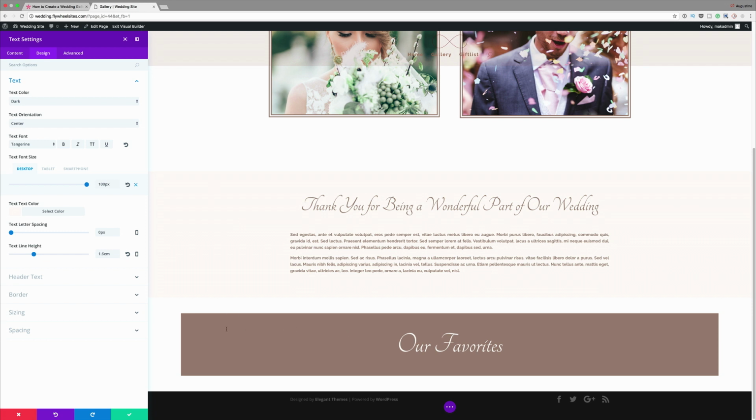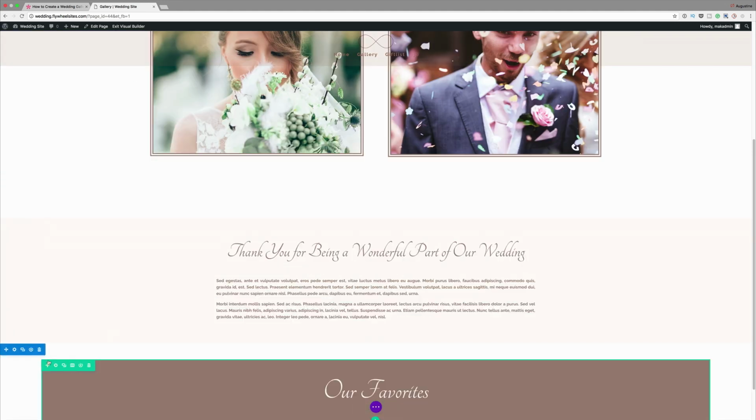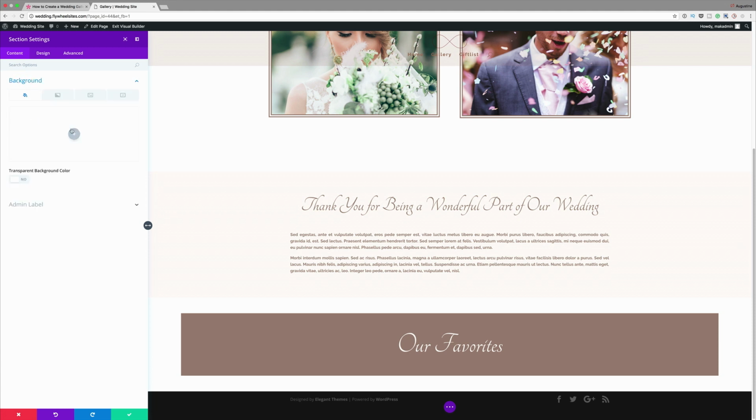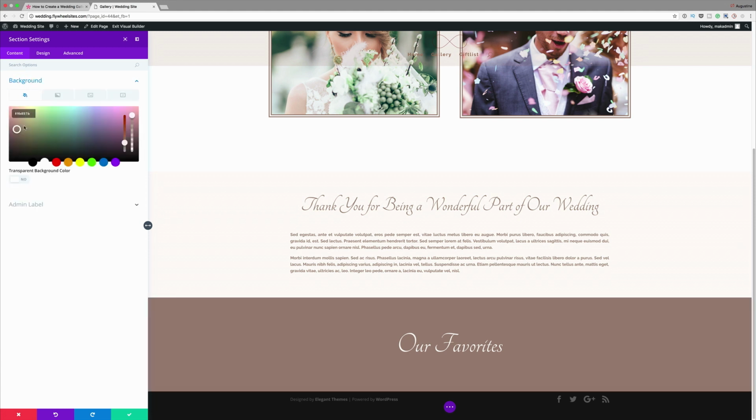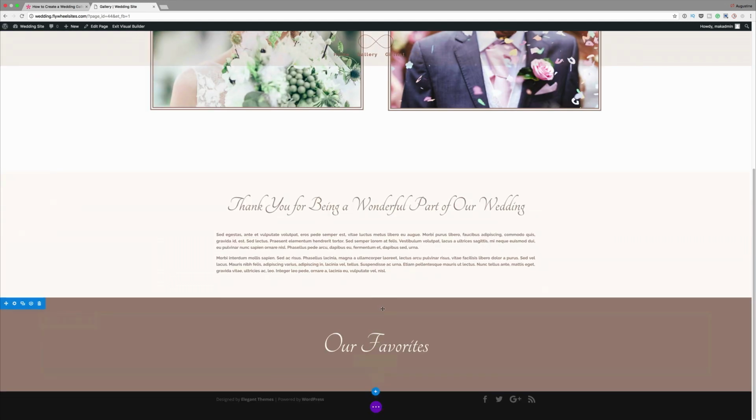Actually, we have our background color on the wrong item here. So let's go back to our section settings and add our background there. So I'm going to paste it. And then we can either delete our background color from our row settings, or you can just leave it as it is because they're both the same colors anyways.